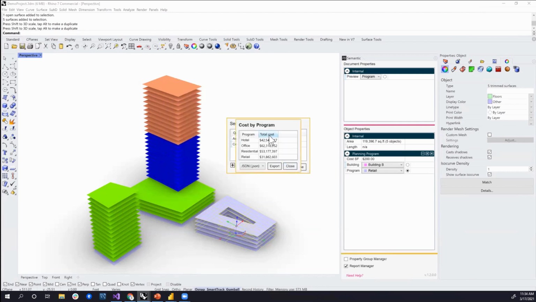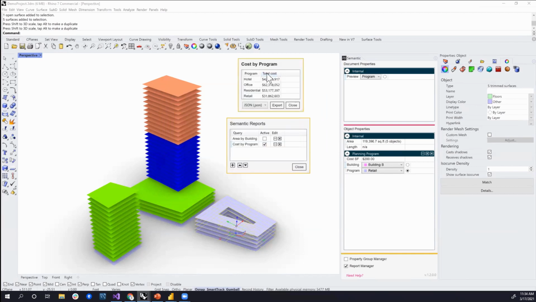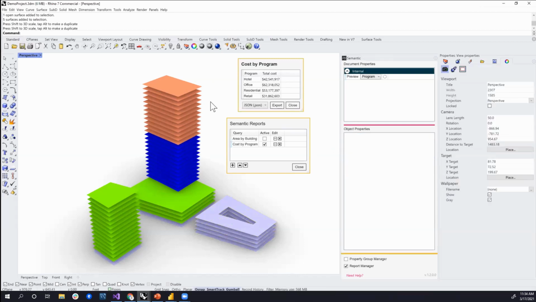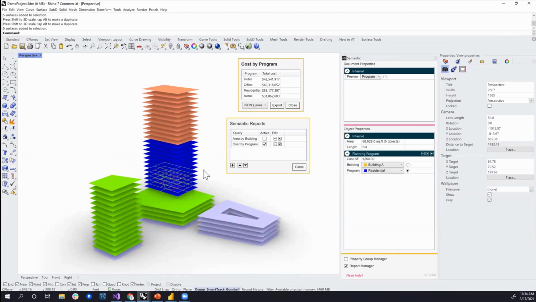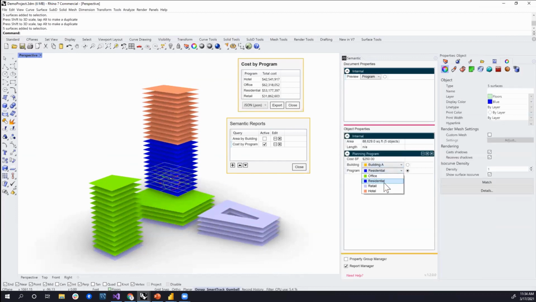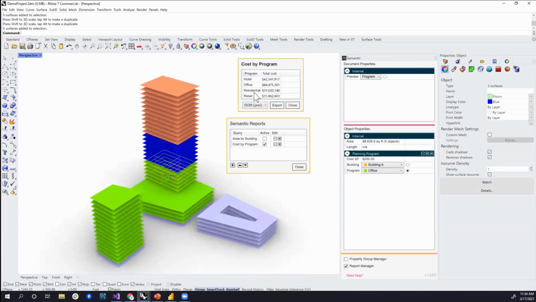And then if I activate it, you can see I now have a report that shows hotel, office, residential, and retail, and their calculated costs, basically taking the designation of cost per square foot by the area. And so I can go in and start to now edit this. Maybe I want the lower half of this thing that's designated as residential to instead now be office. So this is now shifting the numeric calculation of costs by department here.